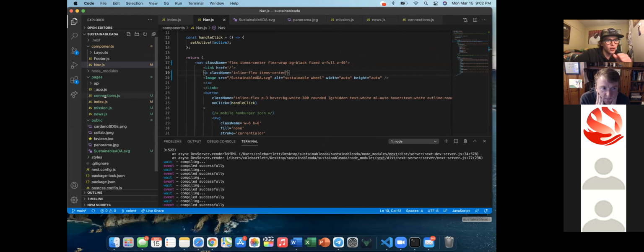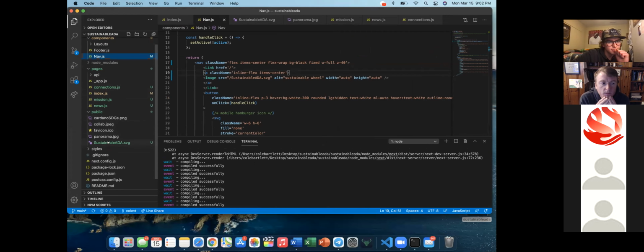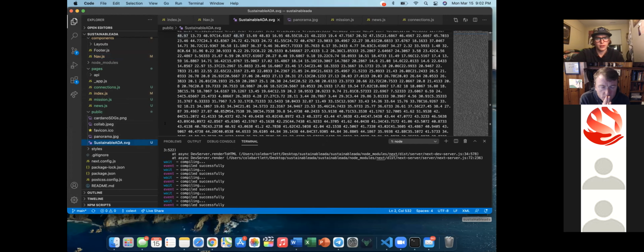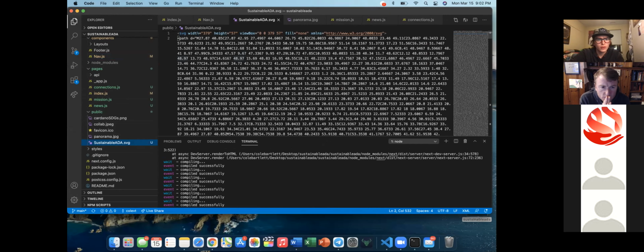Sustainable ADA down in public. And then, where is it? Fill equals none. That's fill equals none. You can make that like whatever, white. What's no? You need the hex code for it.